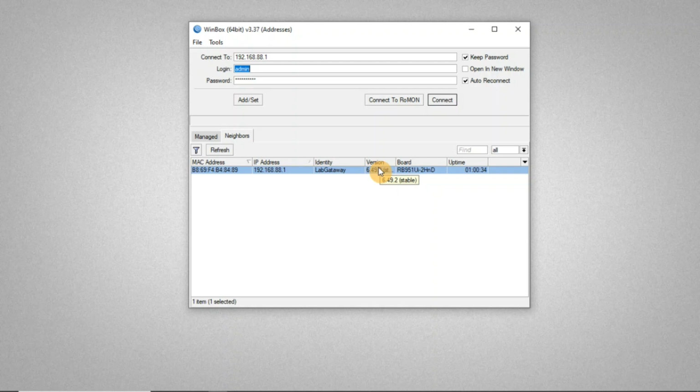So for this, we are running on 6.49.2, which is a stable version, and the router board that you're running. So for this, as I said earlier, I'm doing my tutorials using RB951 UI 2HND. Now, allow me to connect to this router.